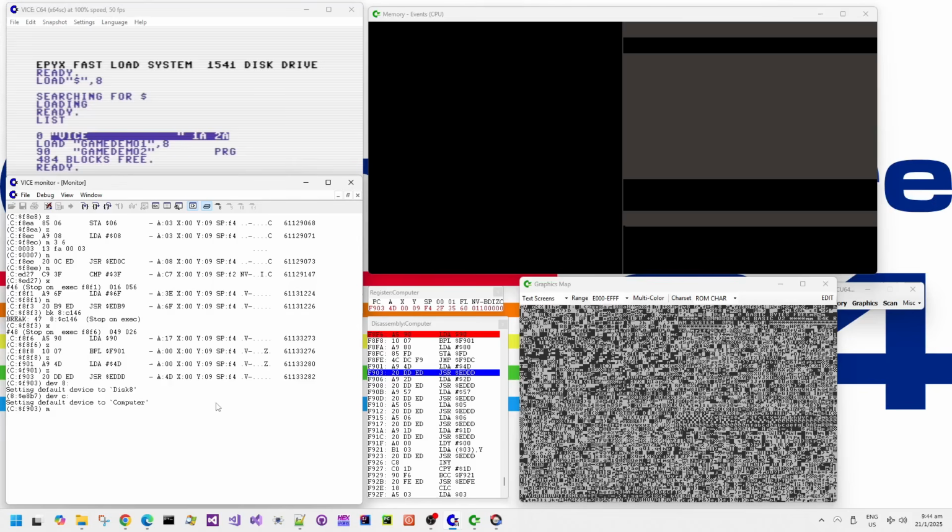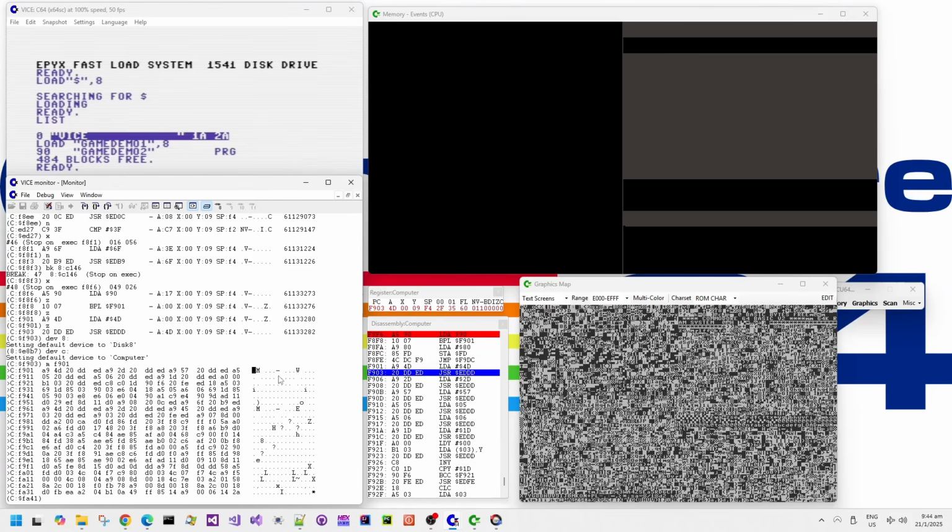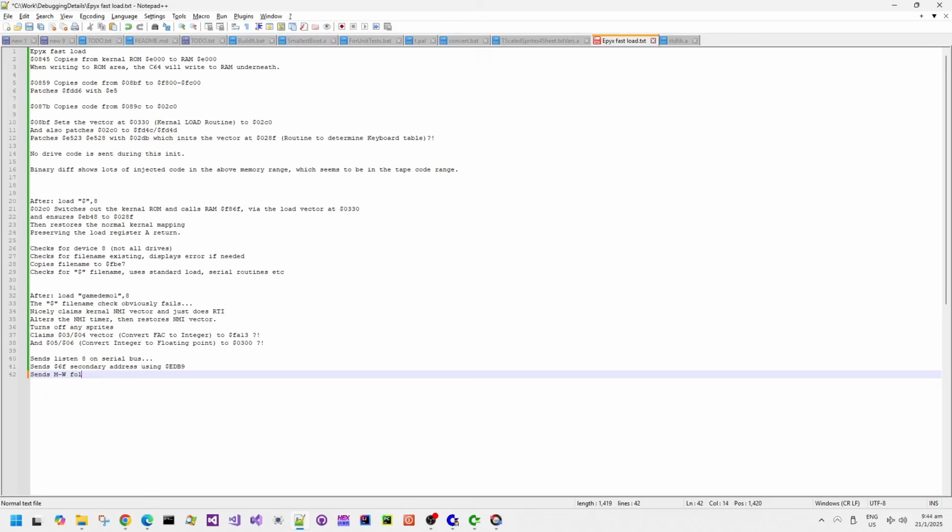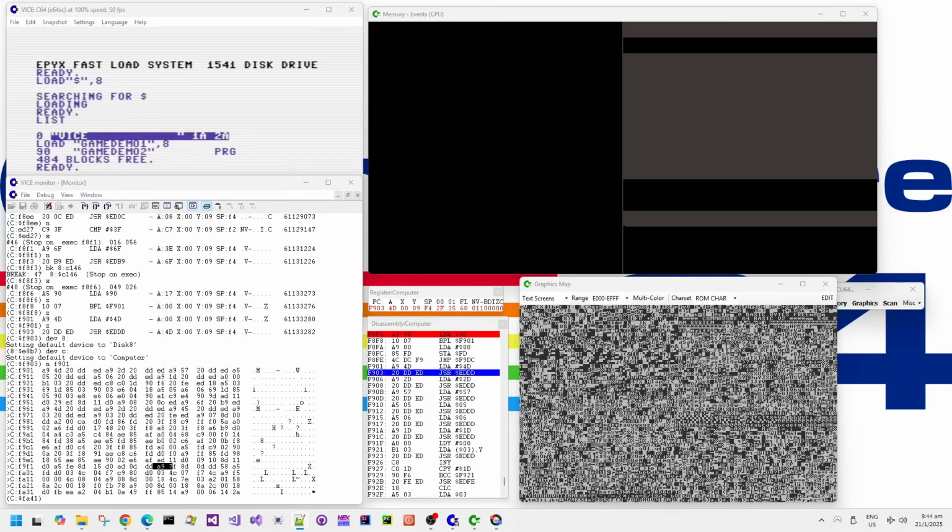Let's just do a memory dump of F901 just to make sure. And there we go. There's the M- and W characters. There's also an M- and E as well. The reason why it's spaced out is because we've got the extra bytes for the opcodes for the load and also the JSR opcodes and the memory address for it. But basically this sends M-W.